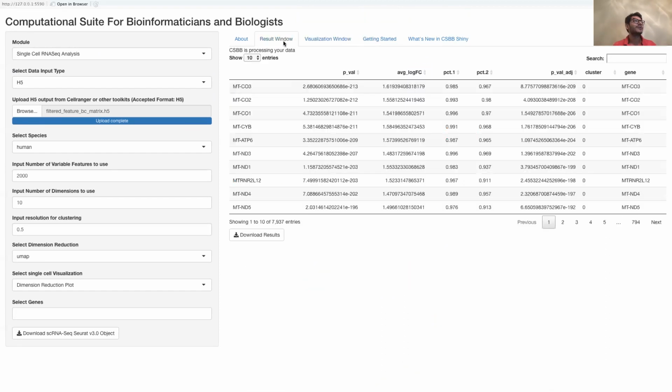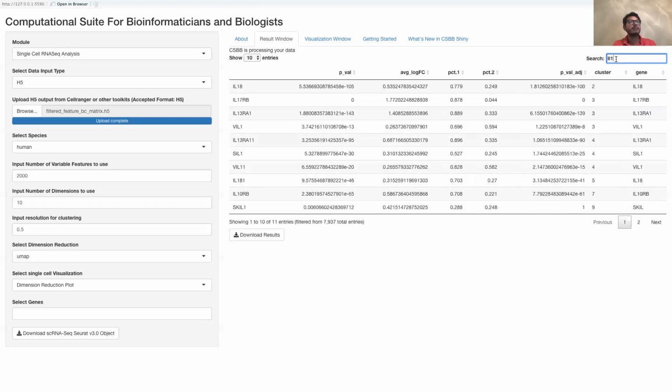Anyways, going back to the result window, you can see that the first cluster, cluster 0, seems to be a mitochondrial cluster because all the mitochondrial genes are very high here, right? But you can also go ahead and search for your genes. For example, let's say I want to see IL-1 or related genes. I can see what clusters they are in, and then accordingly track my clusters or annotate them.